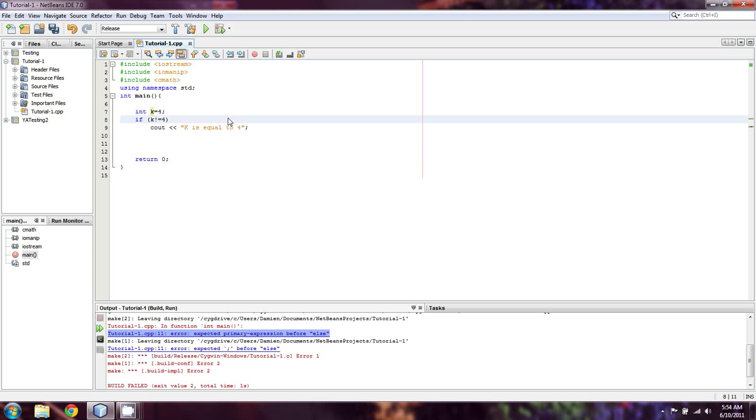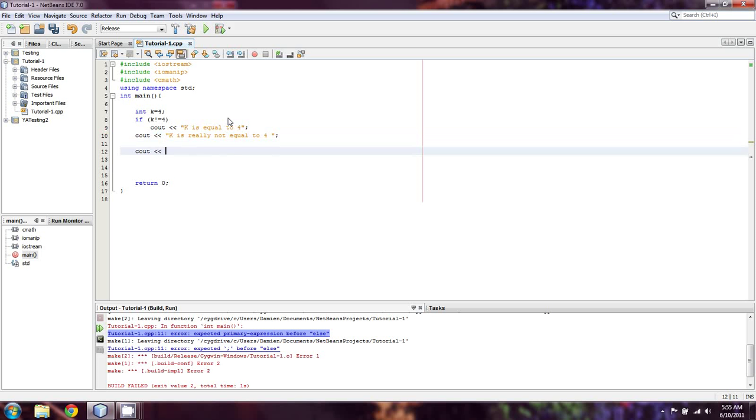Oh, actually, here we go. If k is not equal to 4, cout k is not equal to 4, and then cout k is really not equal to 4. So in this case, we might want to say that, and then down here we might want to cout k is equal to 5. And we'll try that.